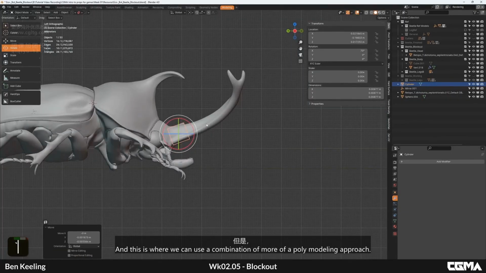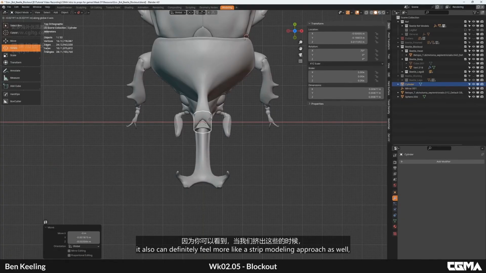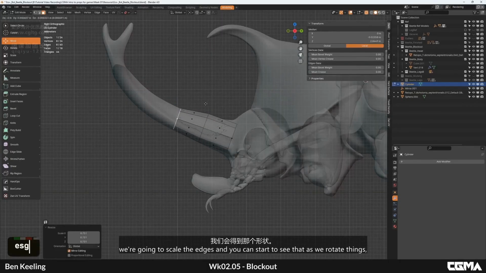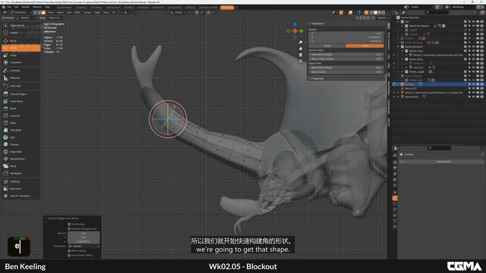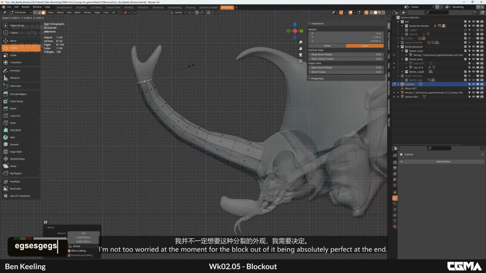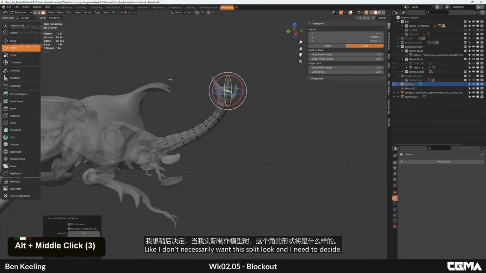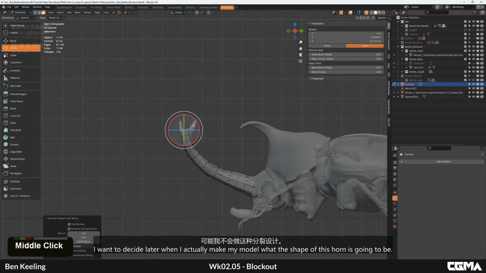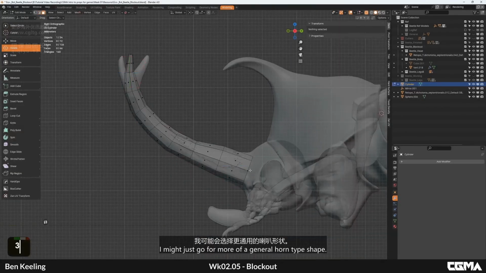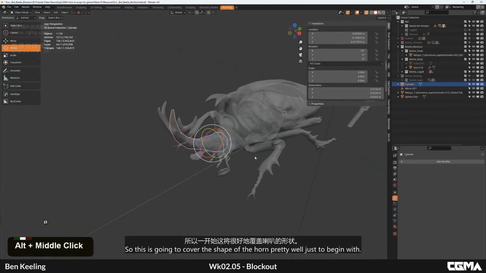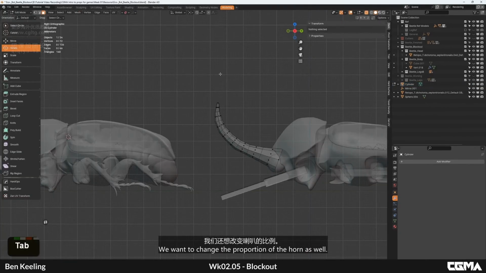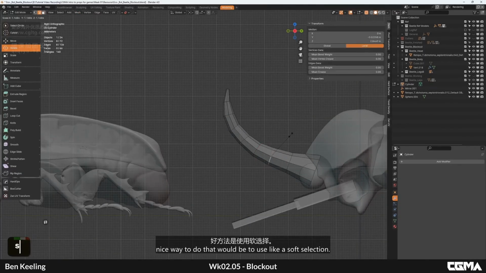This is where we can use a combination of a poly modeling approach, but it also can definitely feel more like a strip modeling approach, because you can see that as we extrude these, we're going to scale the edges, and as we rotate things, we're going to get that shape. So we're just starting to build up the shape of the horn really quickly. I'm not too worried at the moment about the blockout being absolutely perfect at the end. I don't necessarily want this split look, and I want to decide later, when I actually make my model, what the shape of this horn is going to be. Potentially I won't do this sort of split design. I might just go for more of a general horn type shape. So this is going to cover the shape of the horn pretty well just to begin with, and we can position that in. We want to change the proportion of the horn as well. Another really easy, nice way to do that would be to use a soft selection.